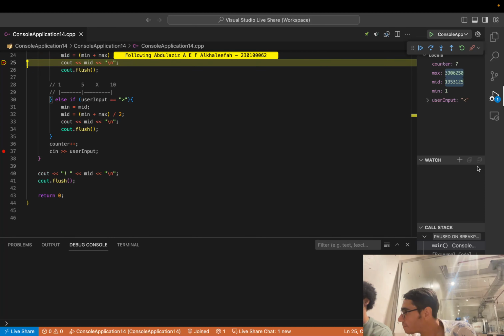Now see, it stopped here first. That means this section is executed, but this section is not, which is correct. And here, now you can see what the minimum and maximum are. So you can inspect all the values.